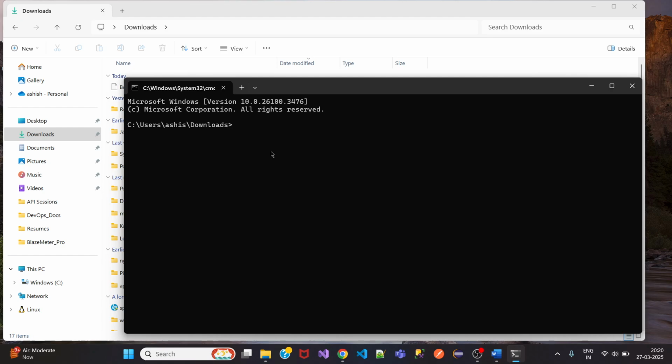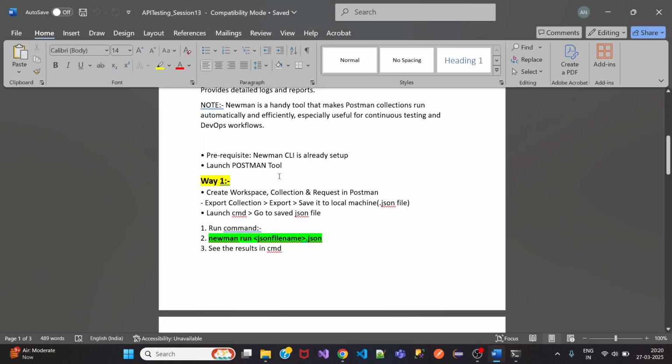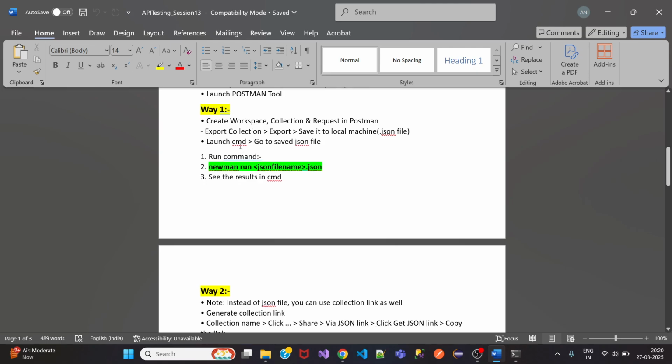Now, how can you run the collection? We have a command for it. So this is all done: workspace, collection, request in Postman, export the collection, save it to the local machine, launch CMD and go to the saved JSON file. Now run the command. The command is Newman space run space the JSON file.